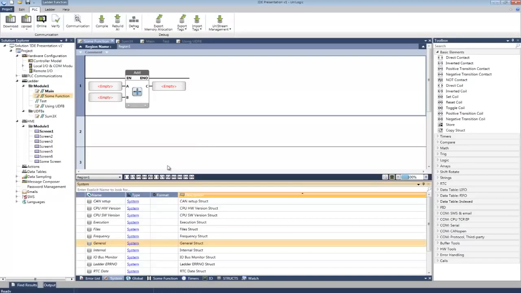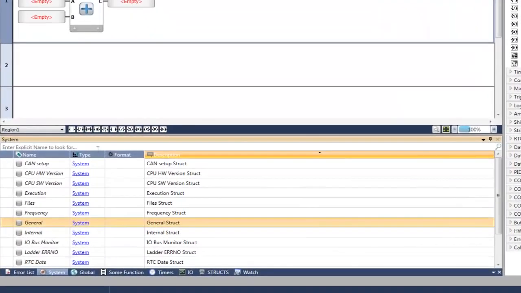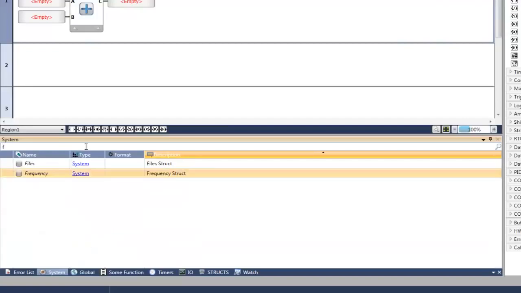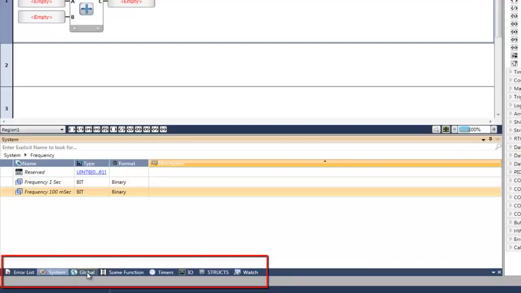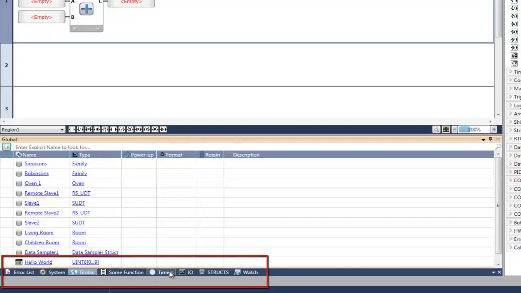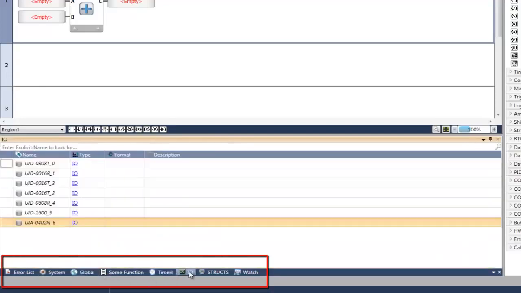Tags are organized into groups. Right now we're looking at the system tags. It looks like a very long list, but look and see how easy it is to filter, simply by typing in a character. Click the tabs at the bottom to access other categories such as global tags, timer tags, and IOs. Now let's create a tag of our own.